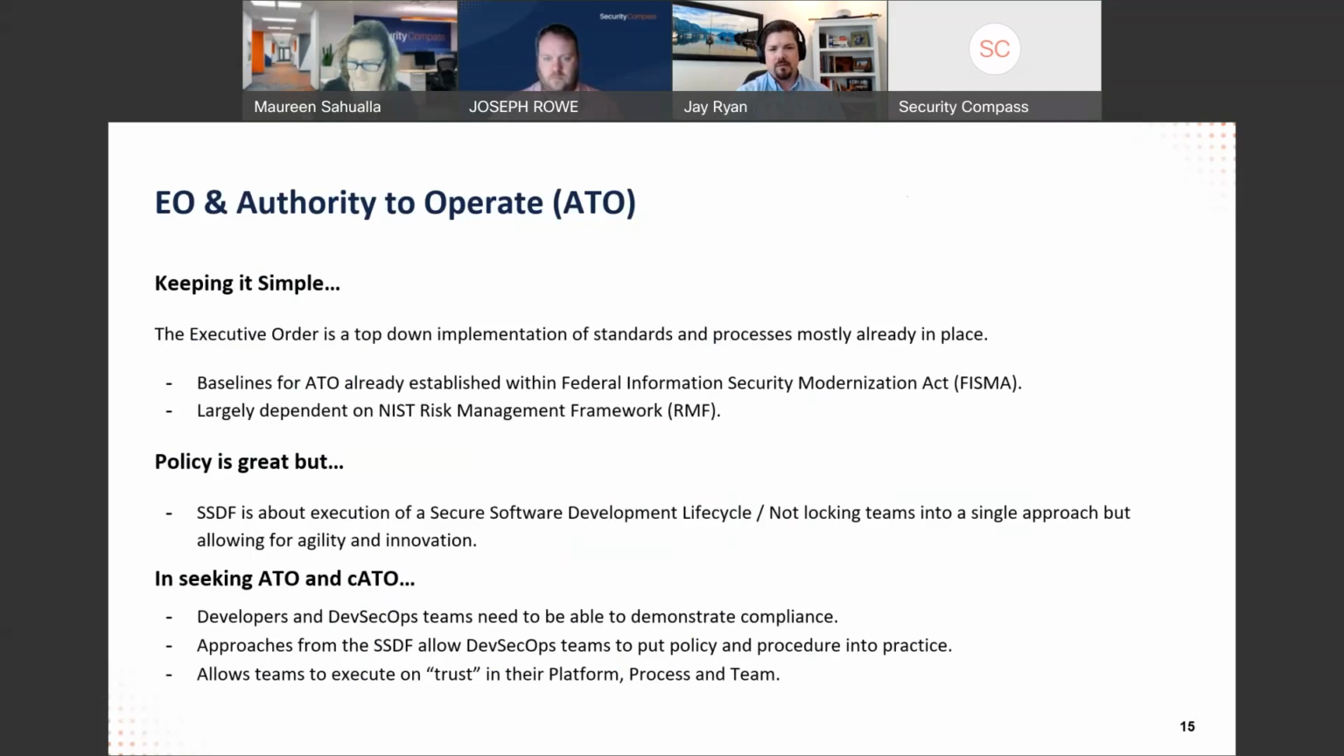So what you're really seeing with the EO is embracing and pushing forward the support for DevSecOps and putting the policy and procedure into practice. Policy is great, right? But we really need to start executing, and that's the driving guidance behind the EO. Next slide.